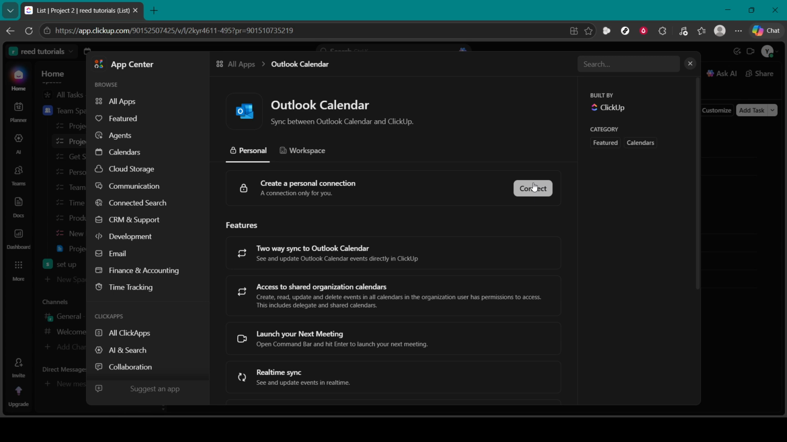A new browser window will open from Microsoft. If you don't see it, your pop-up blocker may be stopping it. Allow the pop-up and try again.